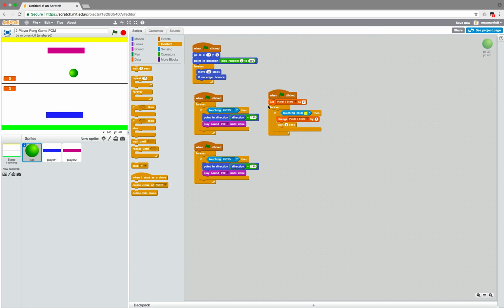Okay, so let's go back to the ball. So that's what we have. Similar thing for player 2, we're just going to duplicate that. And this is going to be for player 2. Player 2 score is pretty much the same as player 1, except that you want this to be touching the green color. And don't forget, change all the player 1s to player 2 now. So this is what you get. So let's see, 1, 1, see, there you go.